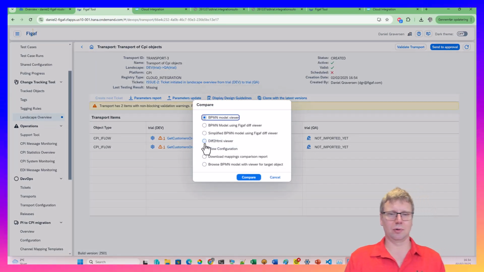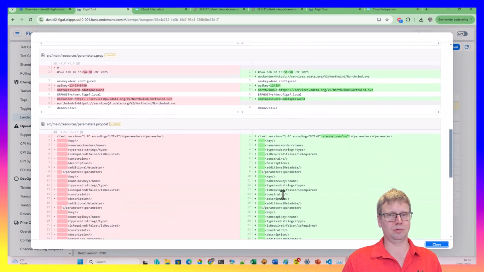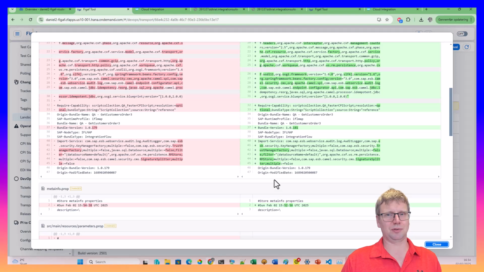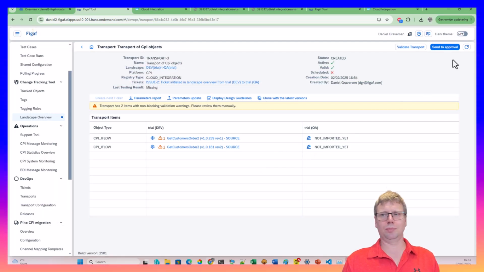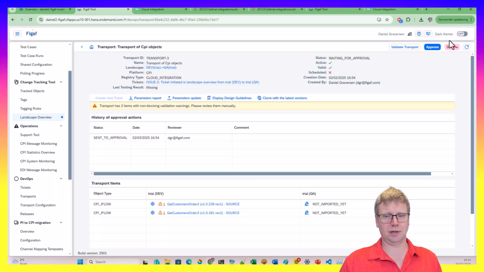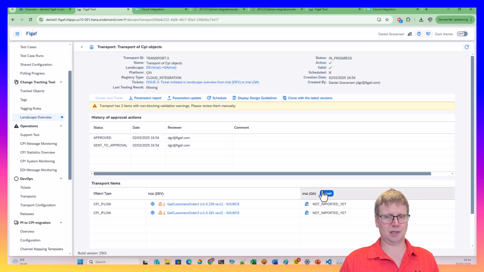I can also go in here and diff to HTML and compare what is the difference between these 2 tenants. And as we can see, it seems like there is some difference between them. So let's just approve it and say OK, import.